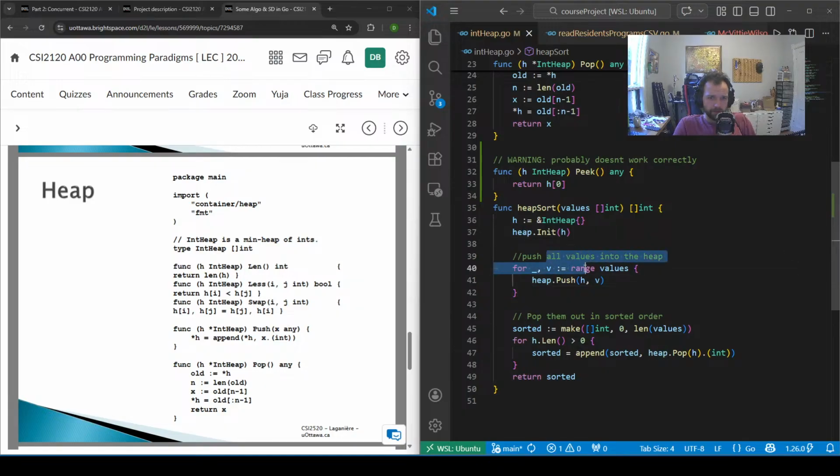Push all values into the heap. This is just a for range loop, essentially. I'm actually not sure what this is for. Could I get rid of that and have it work? I could. Why is it there? I don't know.